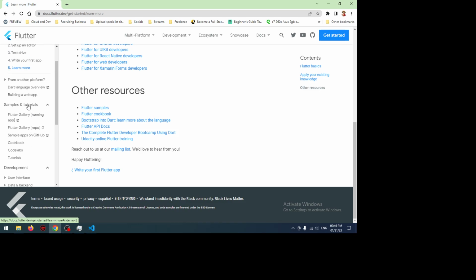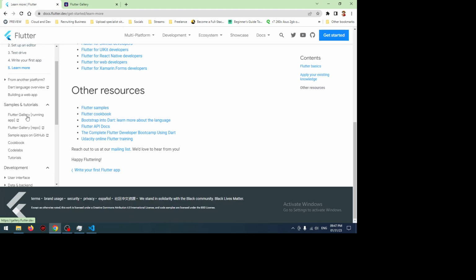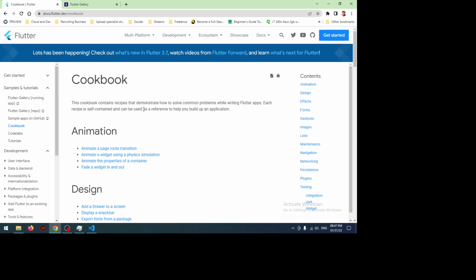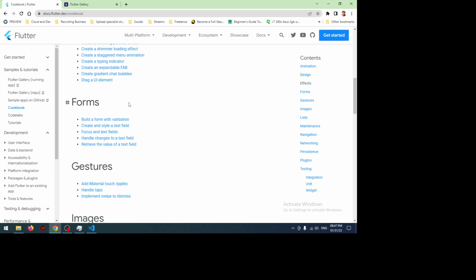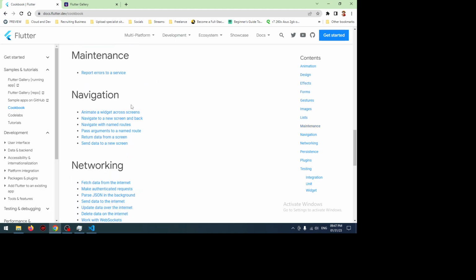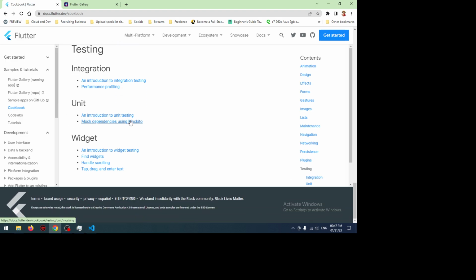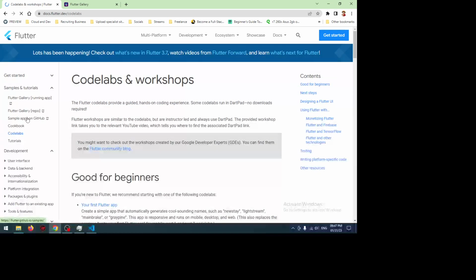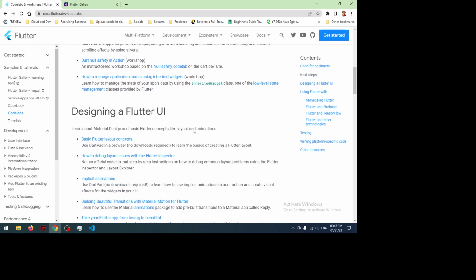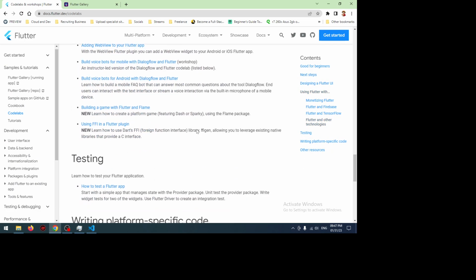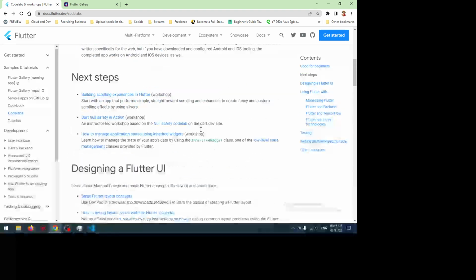Next, we start with samples and tutorials. Flutter gallery. We'll start with that later. I guess cookbook is the only thing that's going to have a lot of samples and stuff, since they already mentioned cookbook here. Yep, no wait. Animation, designs, effects, forms, gestures, images, lists. These are all something you need for your web pages. Codelabs, if my guess is correct. Yep. Codelabs will give you what we just did in a different way, I believe.